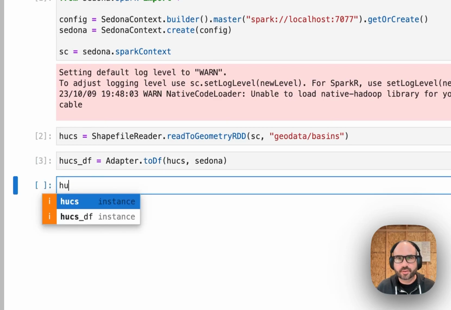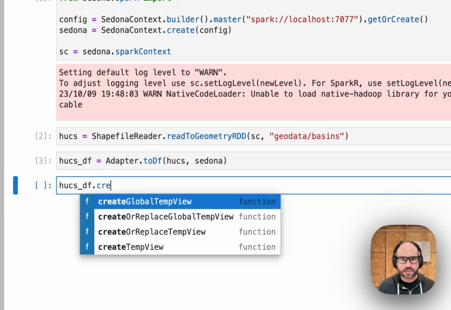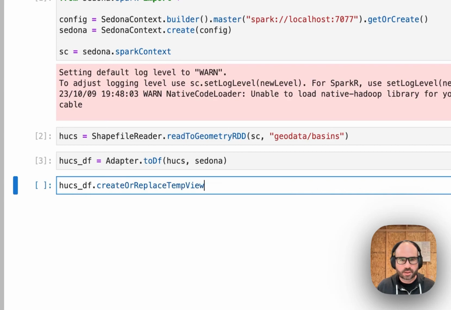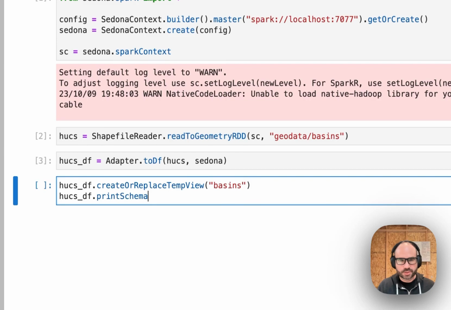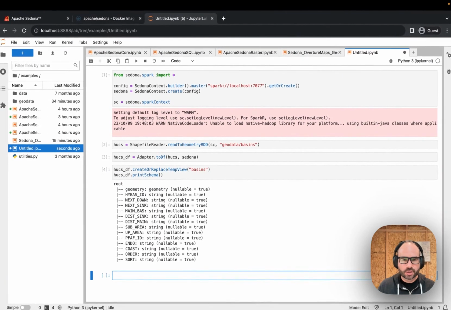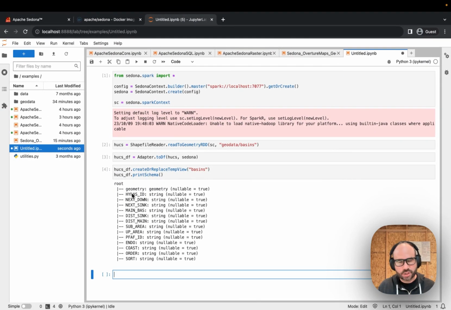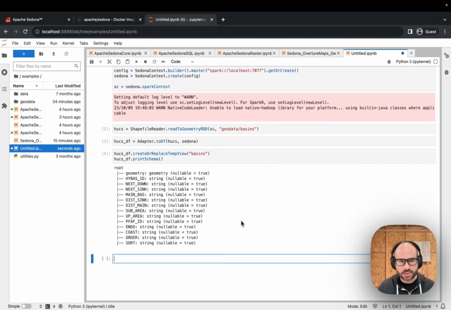And then once we have the data frame, let's create a view name. We'll just call these basins so we can reference them later. And then we can print the schema just to make sure we have the correct fields. So we have a geometry field for each of these, and then we have some other information about each basin. So these are the water basins for North America.